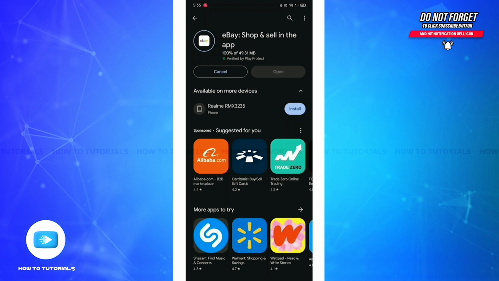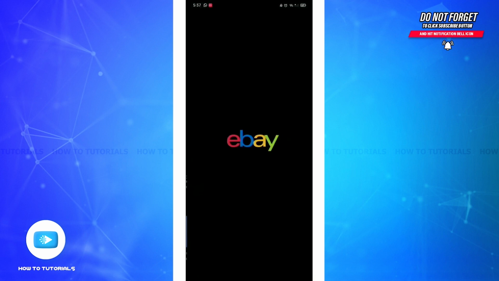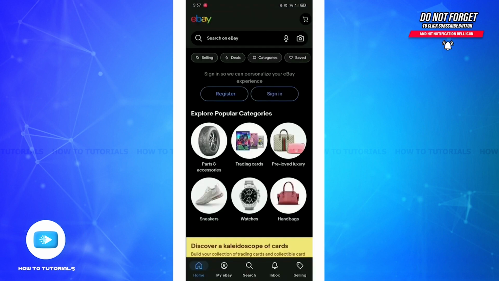Here, our app is on the verge of installation. And now, as you can see, our app is successfully installed. And this is how you can download and install eBay on your mobile phone.